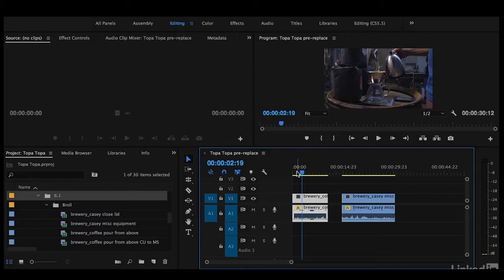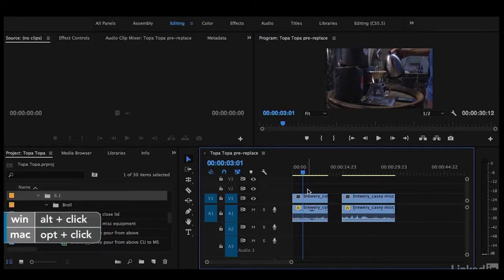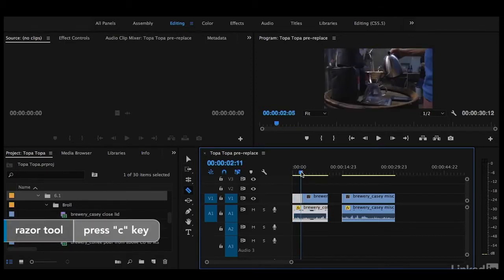So I'm going to bring myself to the moment where I want to cut, maybe about right there. And then I'm going to cut just my video. And the way that you do that is you hold down Option or Alt on a PC with your razor tool. So I'm just going to press C and then Option click, and I've made my edit.